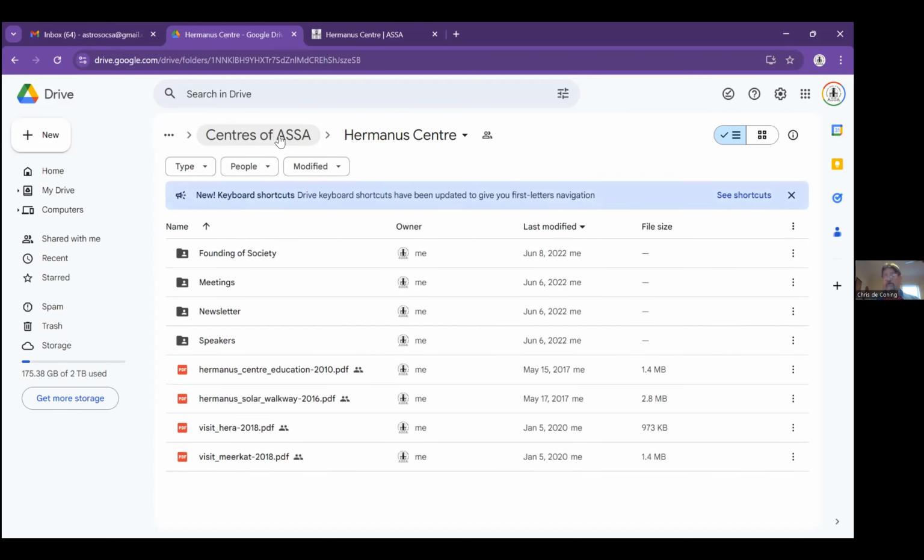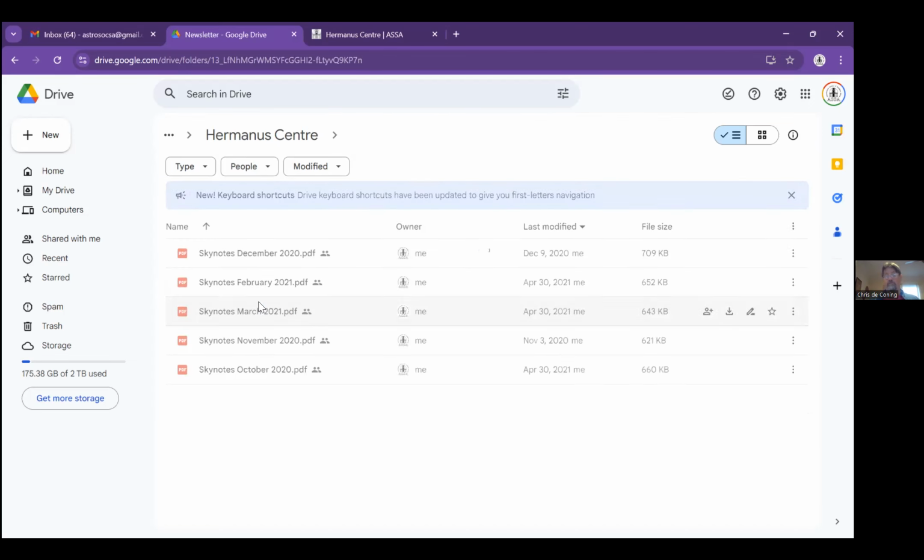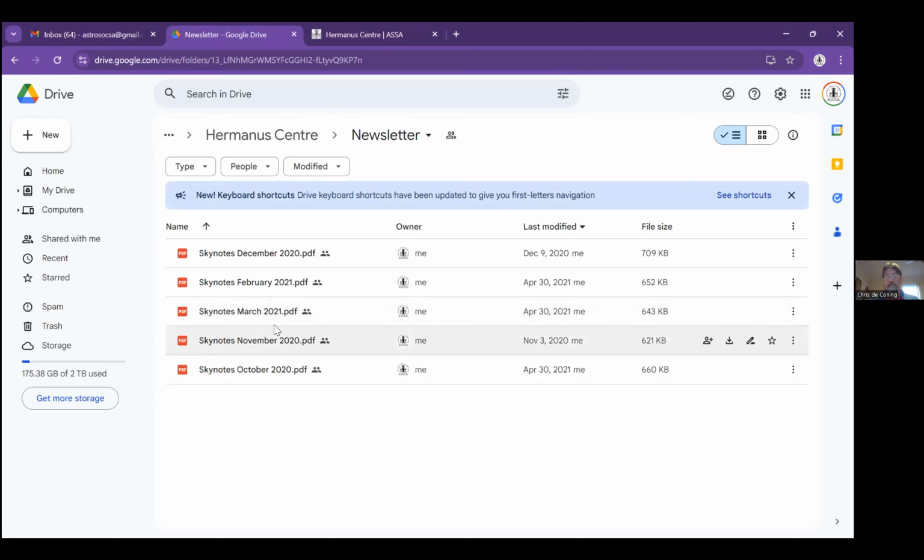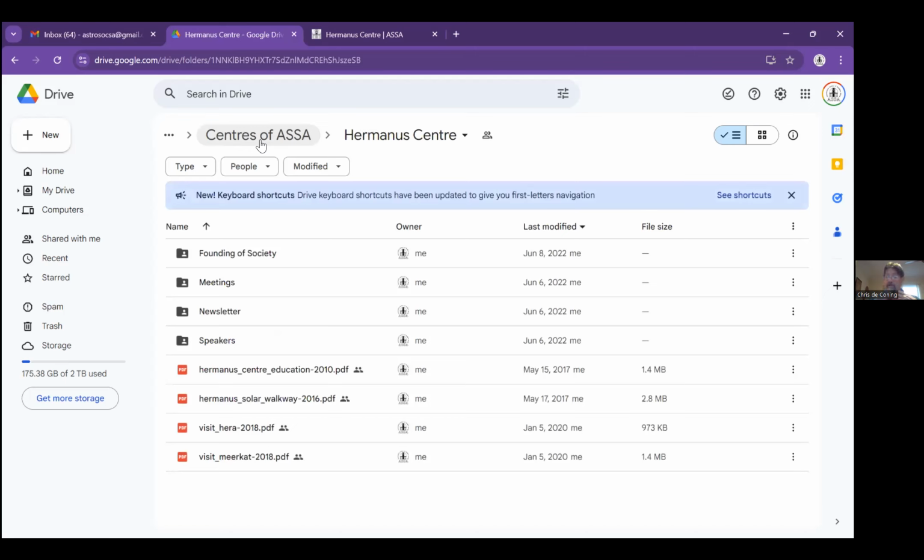And you can see that I've got a folder on the founding of the society, the meetings, your newsletters. I don't have all your newsletters. I've only got some of 2020 and 2021. It's yours. You take control of it. You put all your things in there. You organize it. And what I would suggest is once a year, just before the AGM, the secretary just spends an afternoon and puts up there everything that you want to put up.